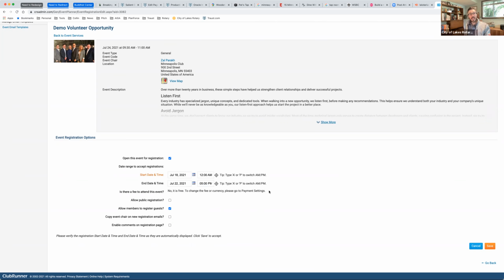We don't have payment settings set up within ClubRunner. That's a different module that we don't pay for. So if you need to have people pay for this, talk to the treasurer. They can set up a special link for us within our payment program that we have, but we can't do that through ClubRunner directly. So then you have options.